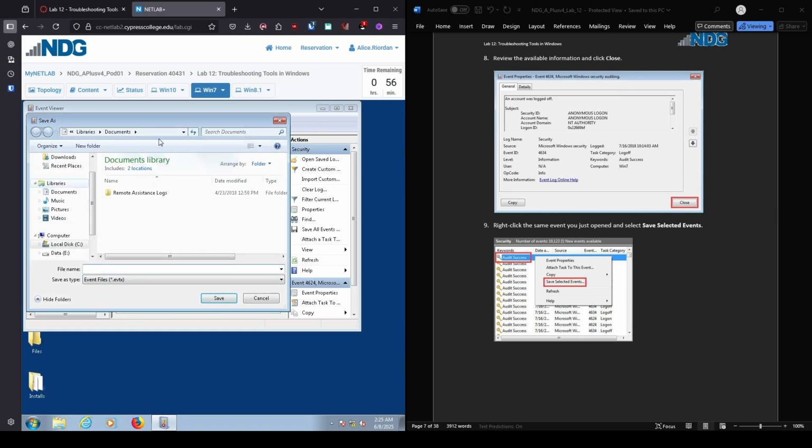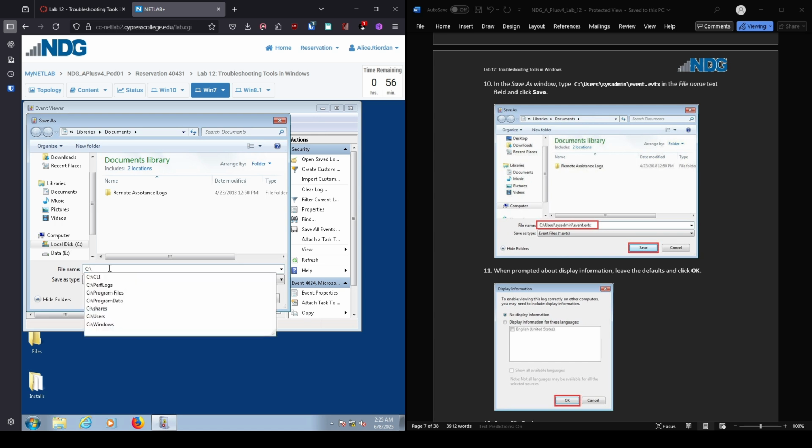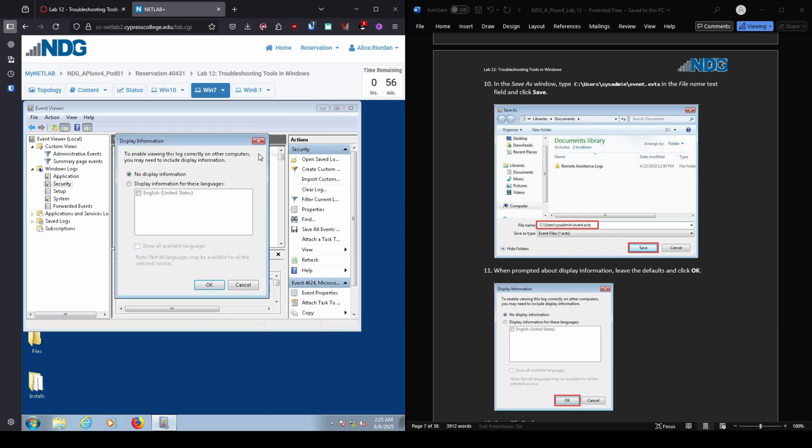It will open up this window, where we have to select where we want it to be saved. It wants us to type in a specific user path as the file name. In this case, c:/users/sysadmin/event.evtx. Now click Save. It will ask us about display information, but in this case we don't need to do anything with it, so we can just click OK.